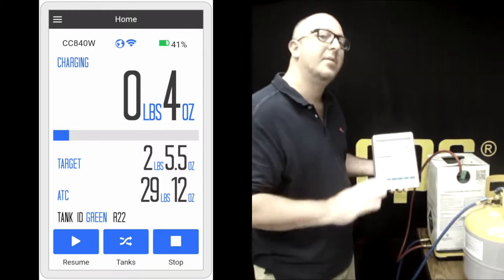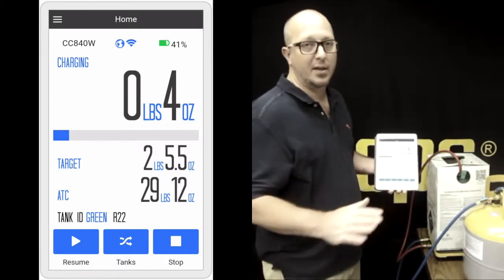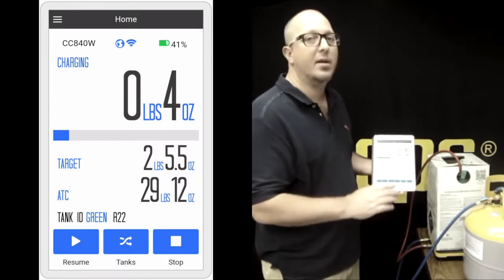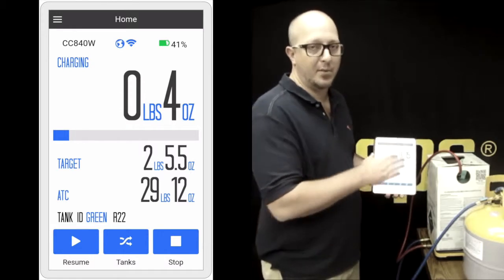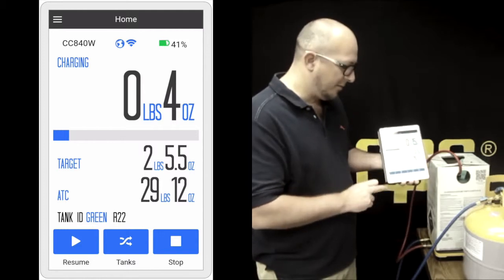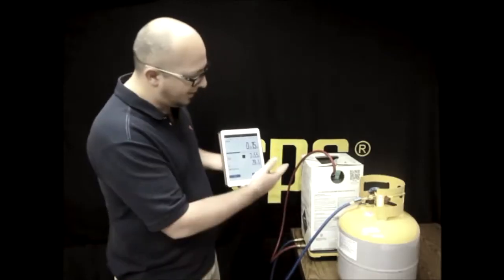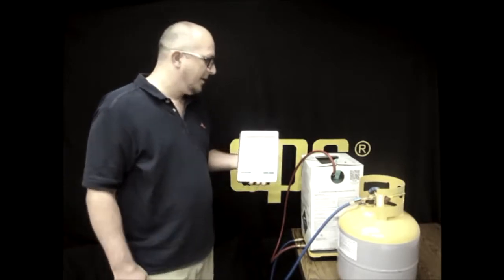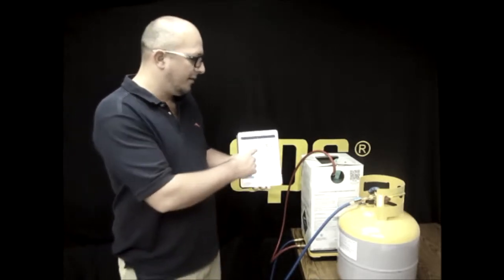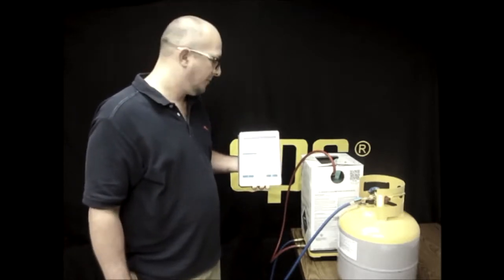Now, if you wanted to stop the procedure, ultimately, you could hit the stop button, but it's going to completely erase what you had previously put in here as far as your charging amount. So be careful not to hit the stop button if you're in the pause menu and if you're simply changing tanks. So we're going to resume here, and here it turns back on, and it's going to continue to try to reach the target that you initially programmed into the app.